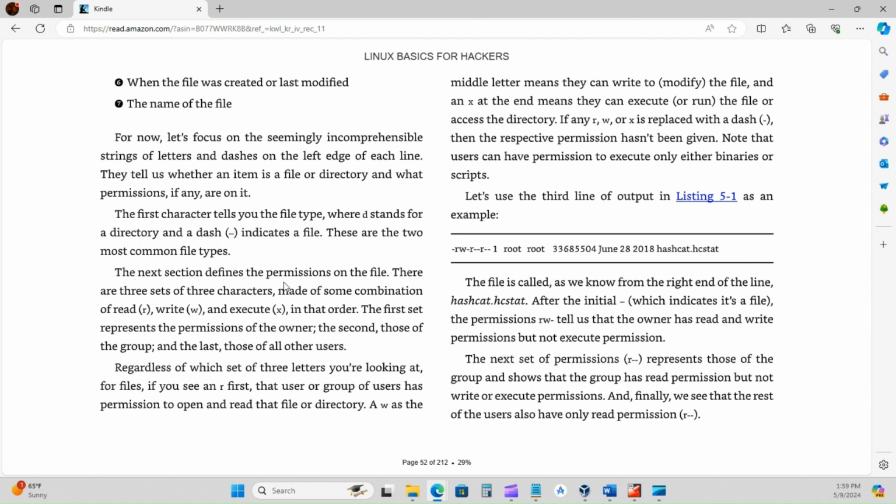The next section defines the permission of the file. There are three sets of three characters made of some combination of read, write, execute, in that order. The first set represents the permission of the owner. The second set is those of the group. And the last is those of the users.